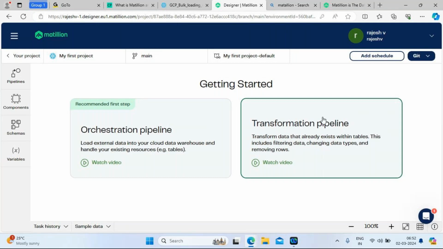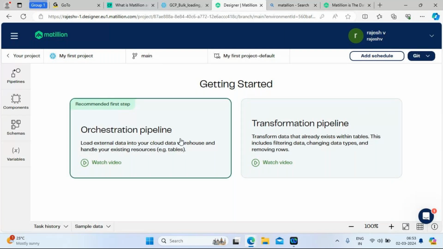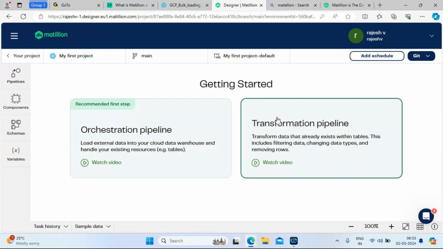Next we have one more pipeline called the transformation pipeline. The data already exists in BigQuery, and in that table you can do the filter operation, you can change the data types, you can do the union, you can do the joins, all kinds of things. You can remove the duplicates, all things you can do. That is called the transformation pipeline. Today I am not going to discuss the orchestration pipeline, we'll see it tomorrow. Today I am going to discuss only the transformation pipeline.